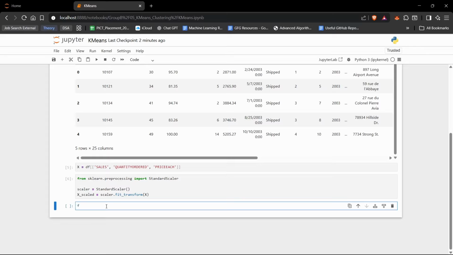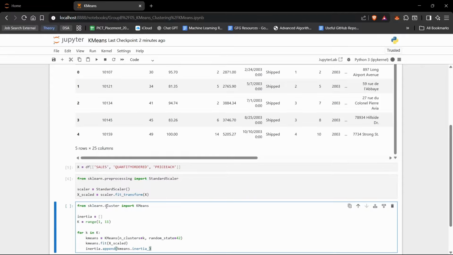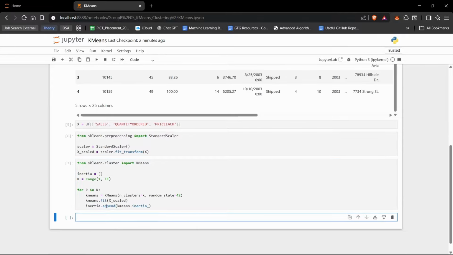What you have to do here is run the k-means clustering algorithm a couple of times, with k from 1 to 10 or 1 to 20, whatever you want. Then plot the graph of k versus inertia using the attribute inertia in k-means.inertia. The point where there's a sharp decrease in the decline rate of inertia is your elbow point.